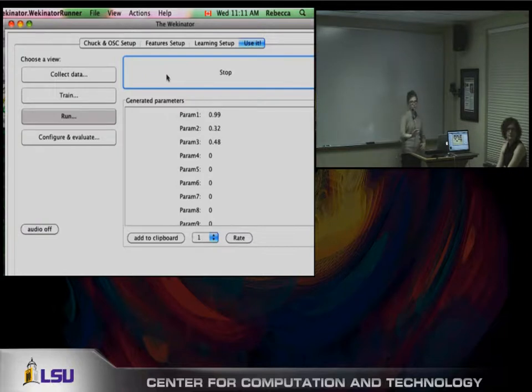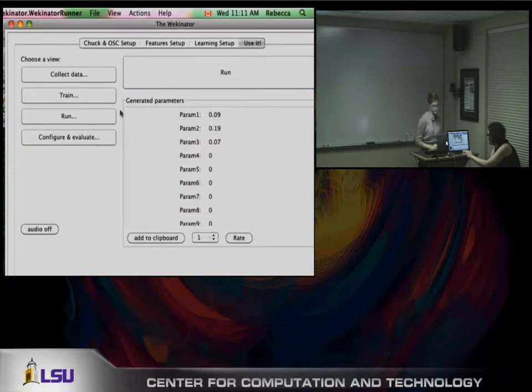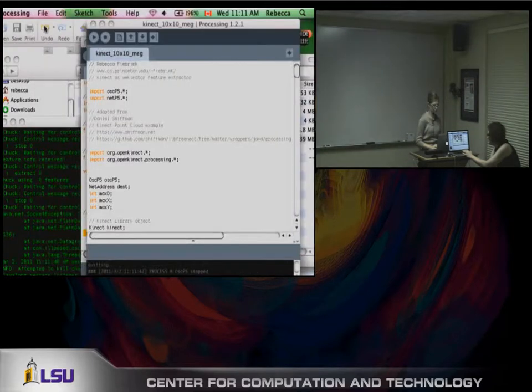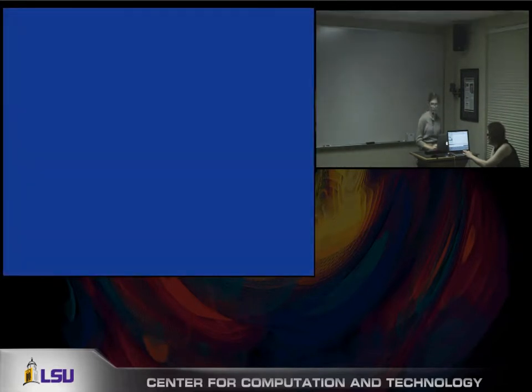Alright, so you get the idea pretty quickly. So that's another way of using this. There's one other way of using this, which we'll show you in a couple minutes when we get out the cello and show you some cello gesture recognition. Alright, so I'll close this and back to my slides.